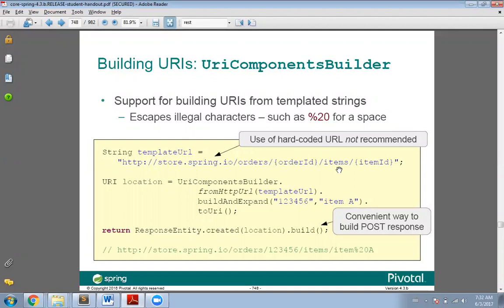Right, like this. You have an example here. Suppose what you would do is you will first create a string literal with placeholders. So order ID and item ID are placeholders here, and you can then use this UriComponentsBuilder API and its associated APIs to construct a dynamic URI for each record possible.